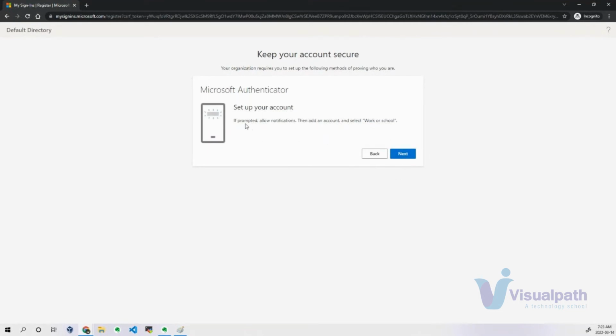So what it is telling you is: if prompted, allow notifications, then add an account, select work or school. Everybody can open the mobile and search in the Play Store for this particular app, Microsoft Authenticator, just for testing purposes. Once you install it, it depends on your internet, but it will take less time to install. Once it is installed, you will get an option like add account.